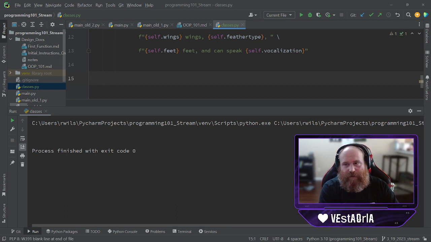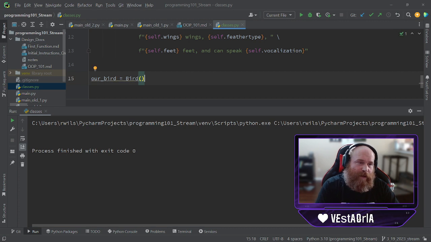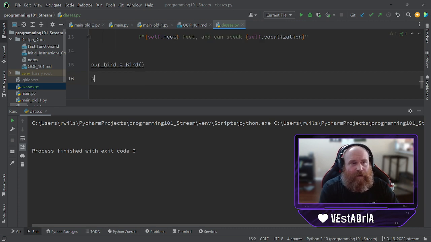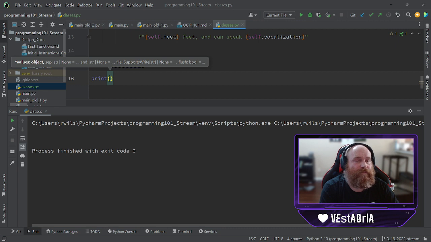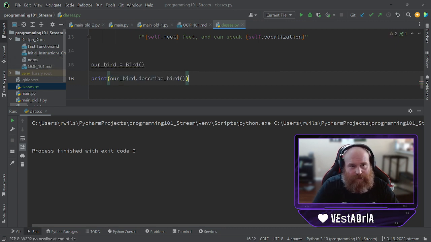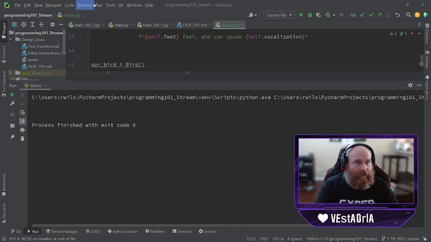So let's create a bird. We'll call this our bird, and initialize it. We are going to print our bird.describe bird. And in a second, we're going to change some things. But for right now, I want to show how this actually works.